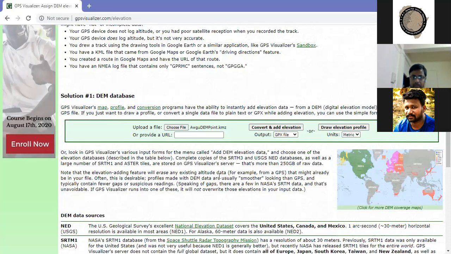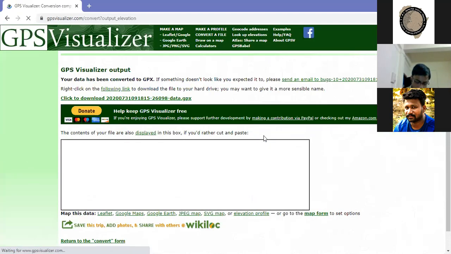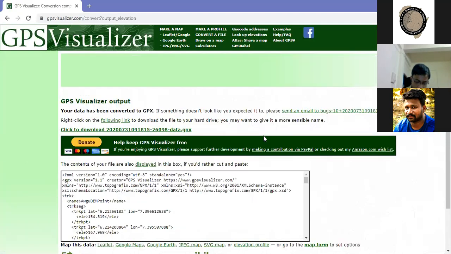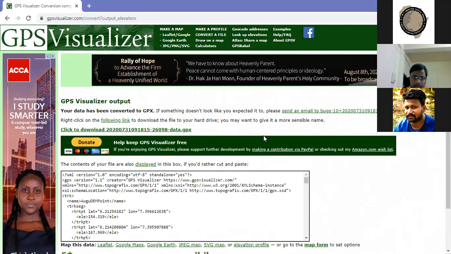So what are we going to do? We are going to click on this button which says convert and add elevation. So we click on it. It's going to convert it for us and add our elevation. Once it's done, we can now download it. So you see, we have converted and added our elevation. If you're looking at your screen now, you can see a download link which is being shared to you. If I move my mouse here, you will see the download link.